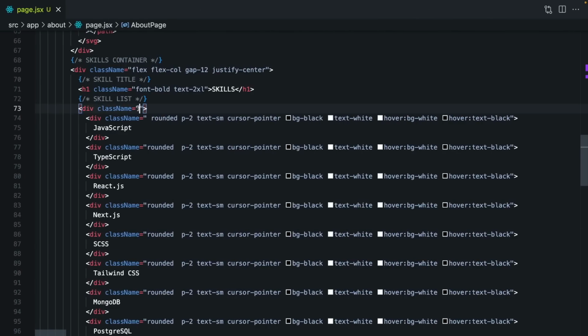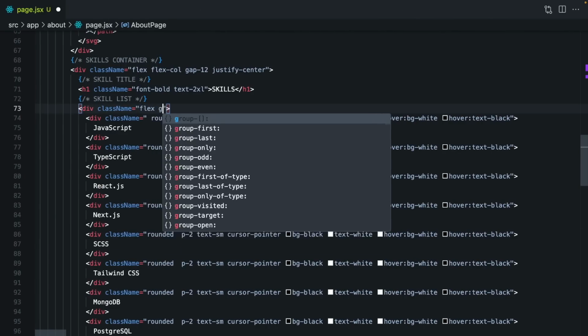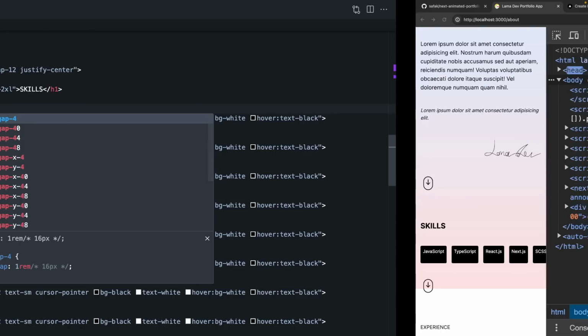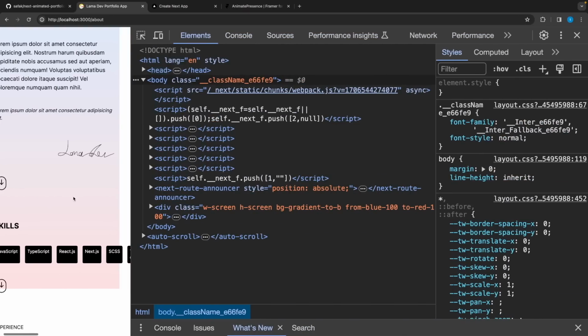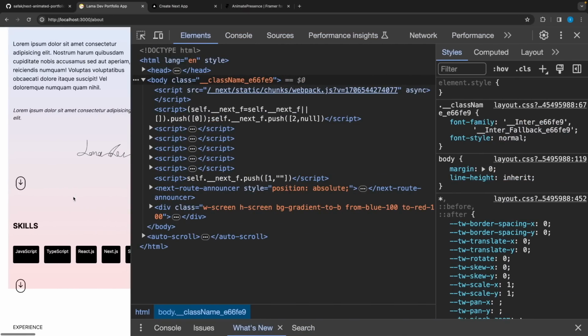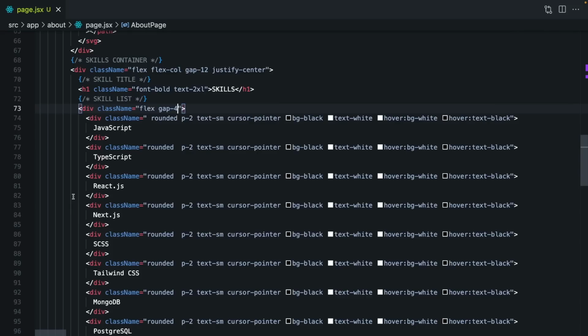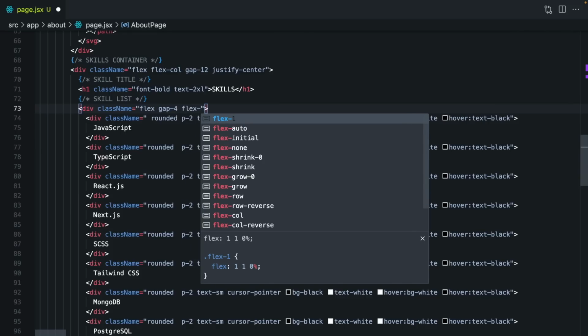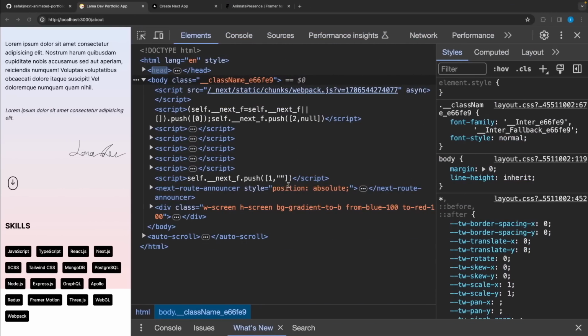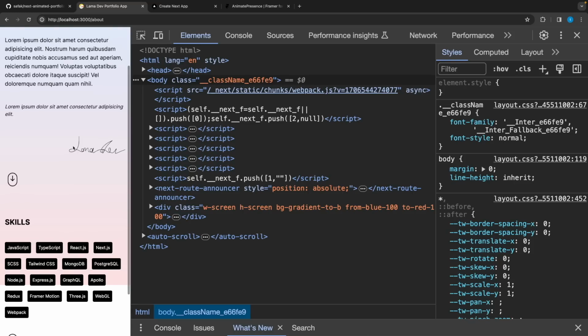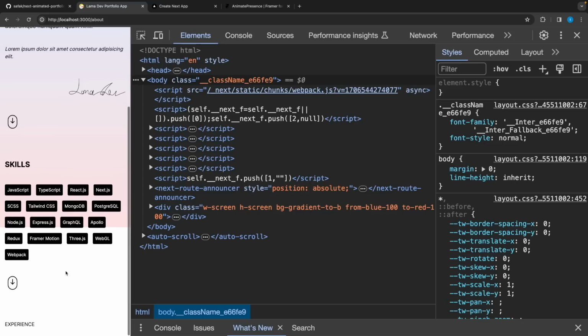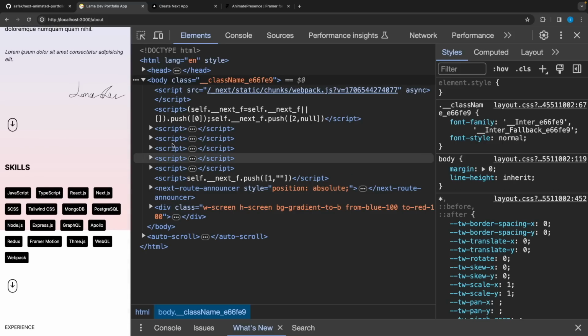Inside the parent, I'm going to give flexbox, and the gap between each item will be 4. Just like that. But right now it's horizontal and it's overflowing. To prevent this, I'm going to say flex wrap. In this case, if it doesn't fit inside the container, our flexbox is going to move the rest of the items into a new line, like this. We are going to take care of this background, but for now, let's take care of experience.